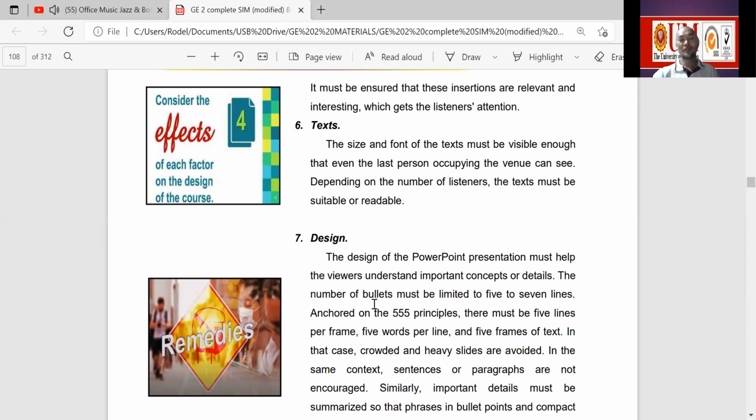Okay, number 7. The design of the PowerPoint presentation must help the viewers understand important concepts. Bullets must be limited to 5 principles, so it's easier to remember. So there must be 5 lines per frame, 5 words per line, 5 frames of text.